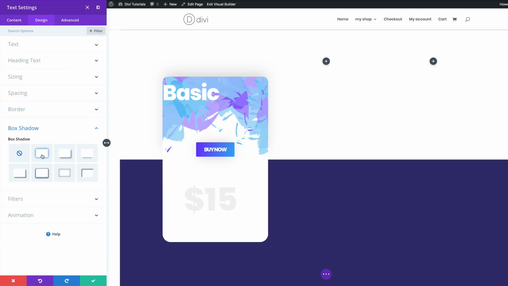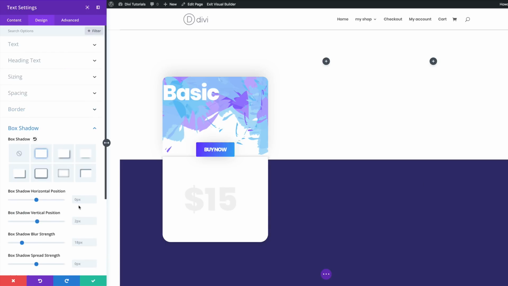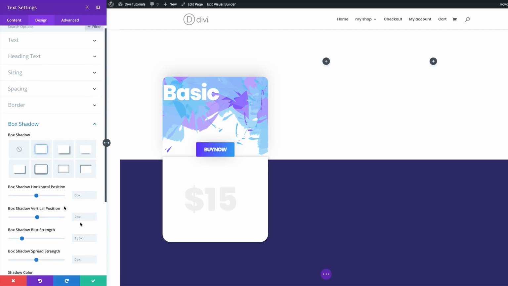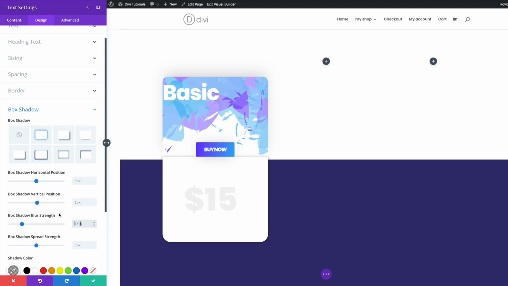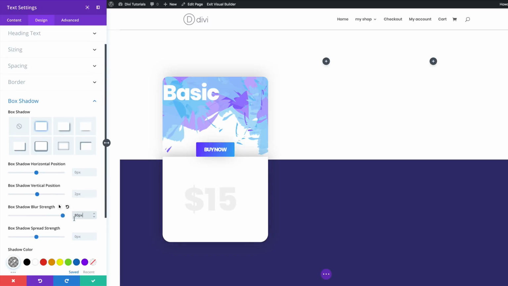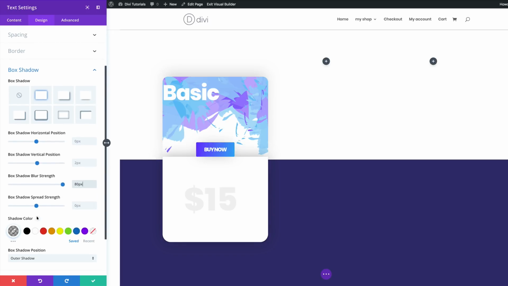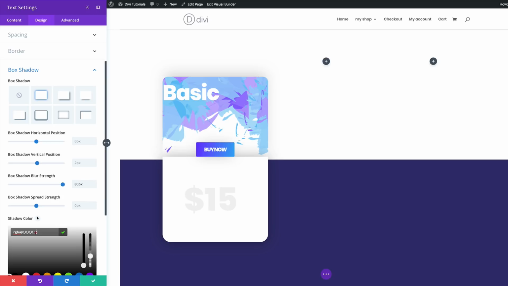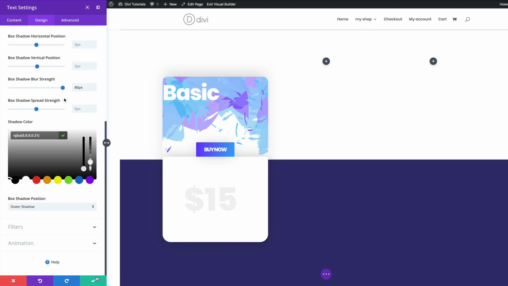So I'm going to choose my style. And then for the vertical position, this is fine at 2 pixels. But the blur strength needs to be set to 80 as we did before. And the spread strength is fine at 0. Finally, for the shadow, we're going to set this to 0.21. So as you can see, it's really, really subtle and you might not be able to see it on this video. Now that we have all this set, let's go ahead and save.